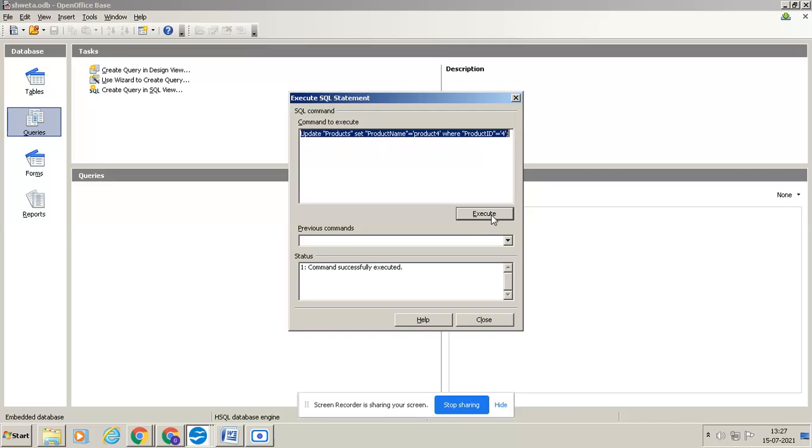Next, just click on execute. It is showing command successfully executed. If there is any mistake, it will show that there is a mistake in your program. Suppose I make a mistake here, I do not give the value in single quote, and I execute. It gives me unexpected token 4 in statement. So now I will again give the single quote here, execute again, and it shows command successfully executed.